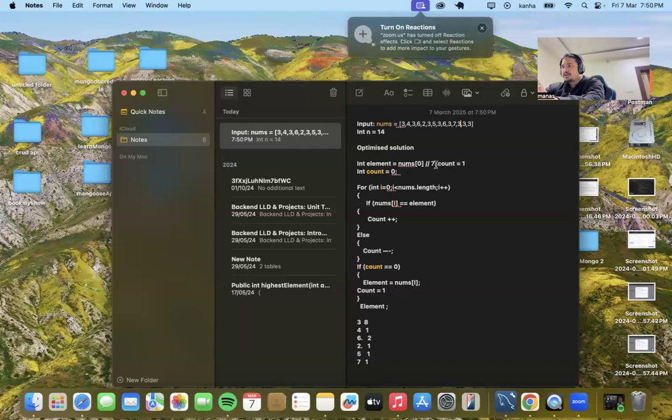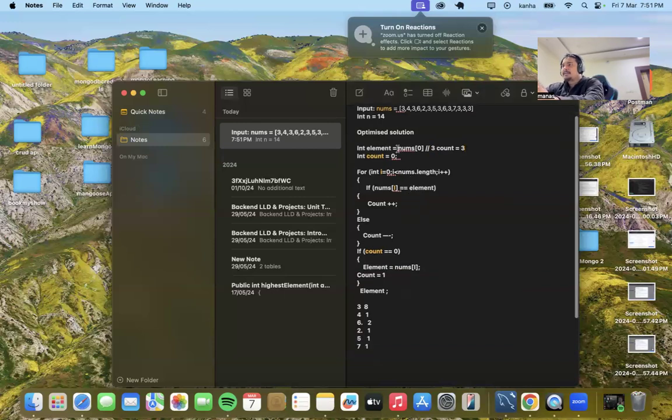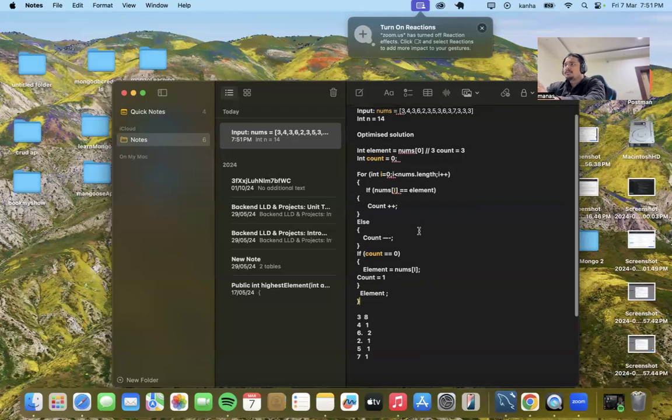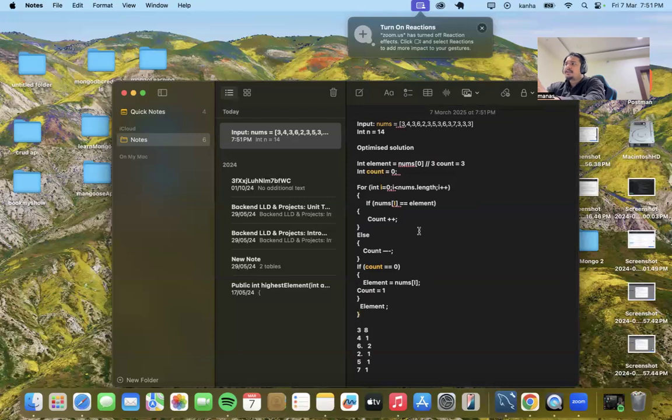Now it's 3, which is not equal to 7. So count is 1, and element will be 3. Now it's again 3. So element is as it is and count is now 2. Now it's again 3. It means count plus plus, right? So in the last we need to return the element. Here the element value is 3 and we return the element at last, which is our final answer. I hope you understood this solution. If you don't, then please dry run this pseudocode once and you will get it.